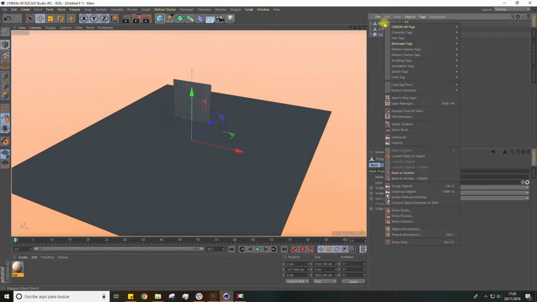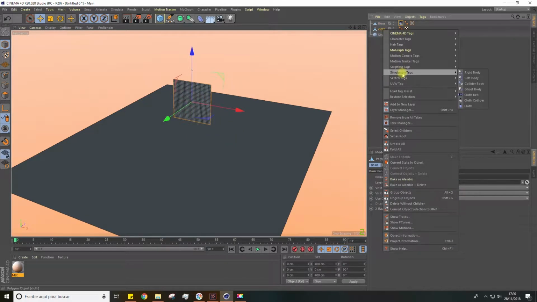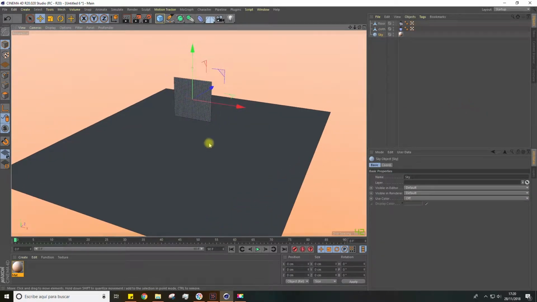Okay, now right-click on the floor element, go to Simulation Tags and select Cloth Collider. By doing this, we are telling the software that the cloth will collide with the floor. Now right-click on the cloth, Simulation Tags, and select Cloth. With just a few steps, we made the cloth collide with the floor.